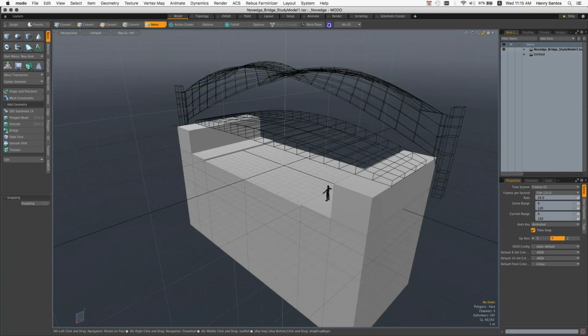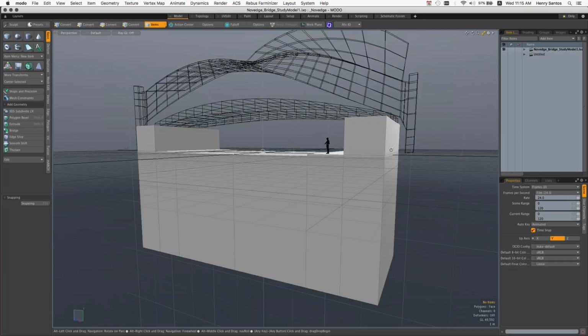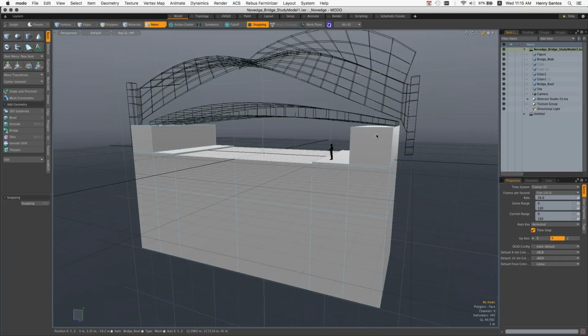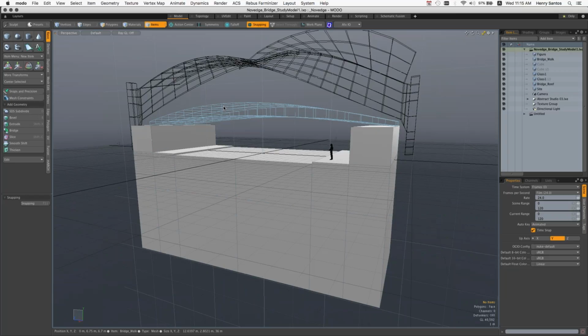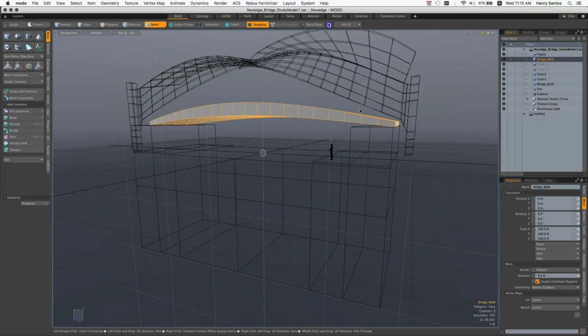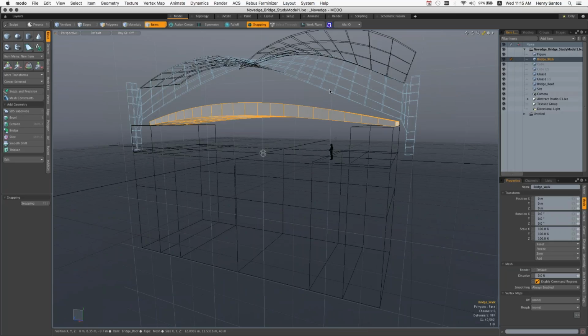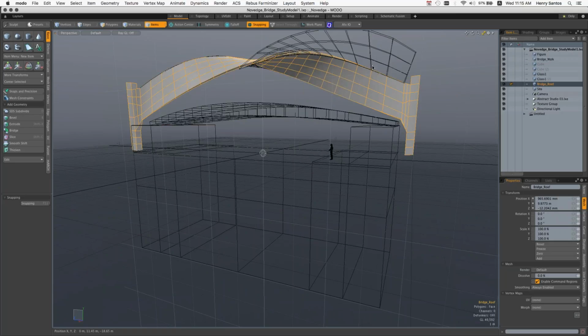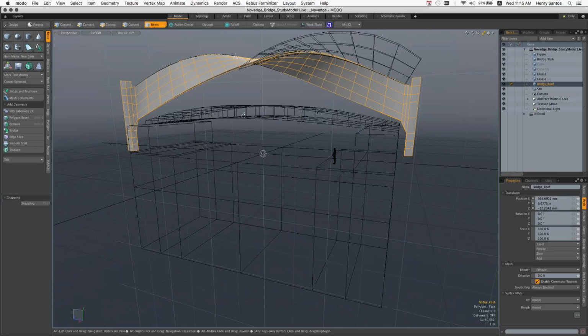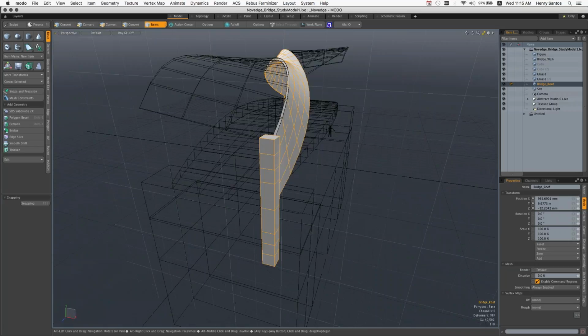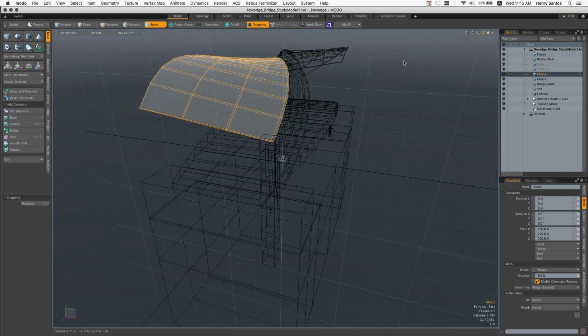So let's go ahead and just take a look at this model. It's kind of simple. This is a bridge design. Now, if you notice in the modeling tab, the objects that are selected are the only ones that are filled in. Everything else is grayed out. Now, that's by default in the modeling tab.